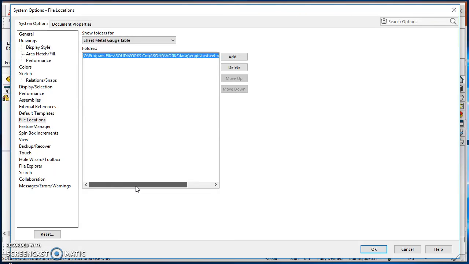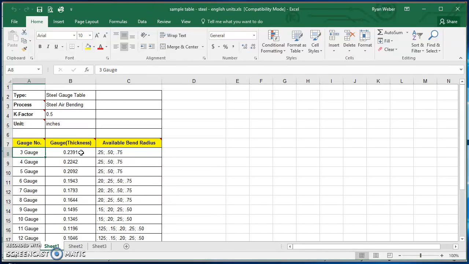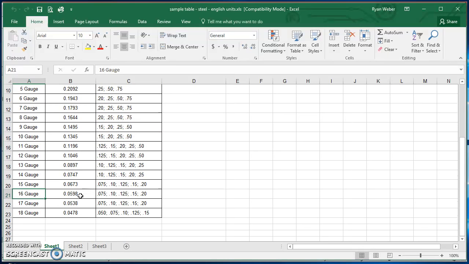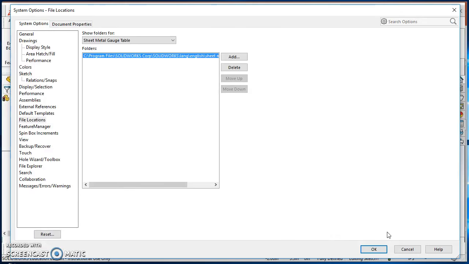But once you find it, this is the one we use. It's the sample table steel English units. And so for any given sheet metal gauge, we've got the gauge thickness that SolidWorks uses, and then the bend radiuses that are available as well. So what we're going to make this out of is going to be 16 gauge. So that thickness is 0.0598.